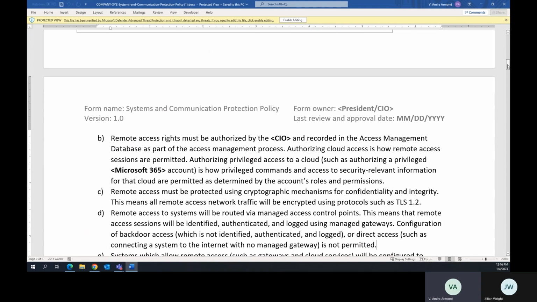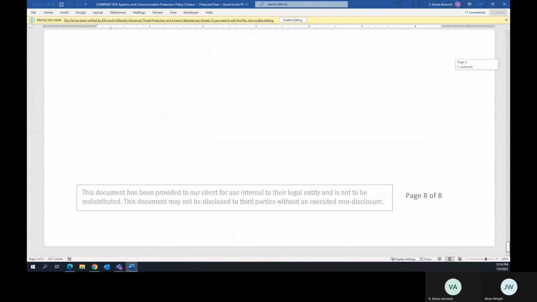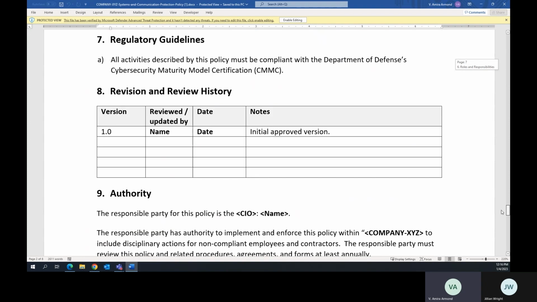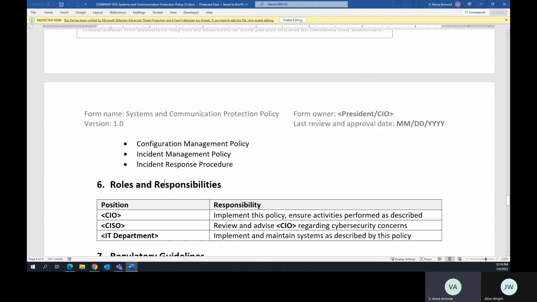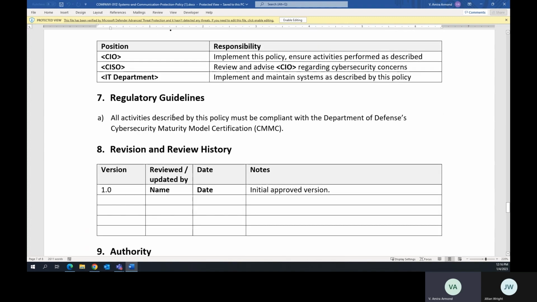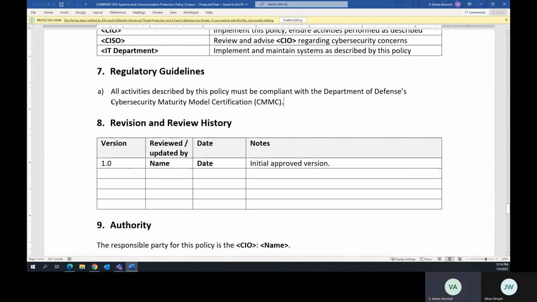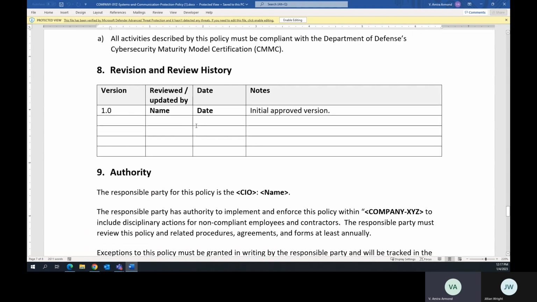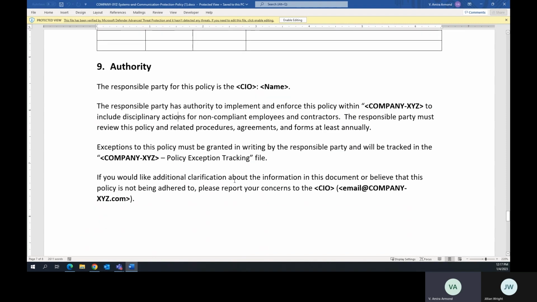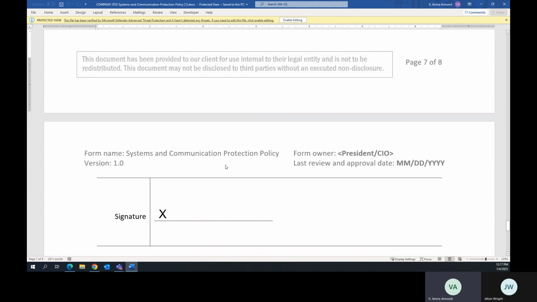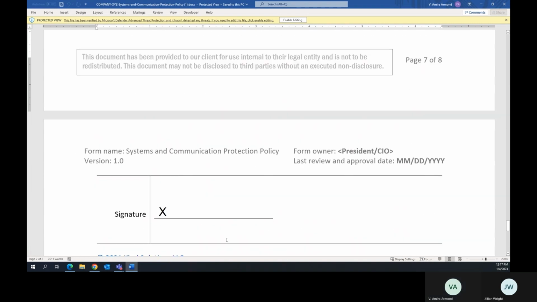Now, at the bottom of the policy, we have the standard fields: related documents, roles and responsibilities. We'll say these have to comply with the CMMC, your revision history, and then this is where you say this is a policy that needs to be followed, and you get a signature, which assessors really like to see, that signature saying that we are going to do the policy.